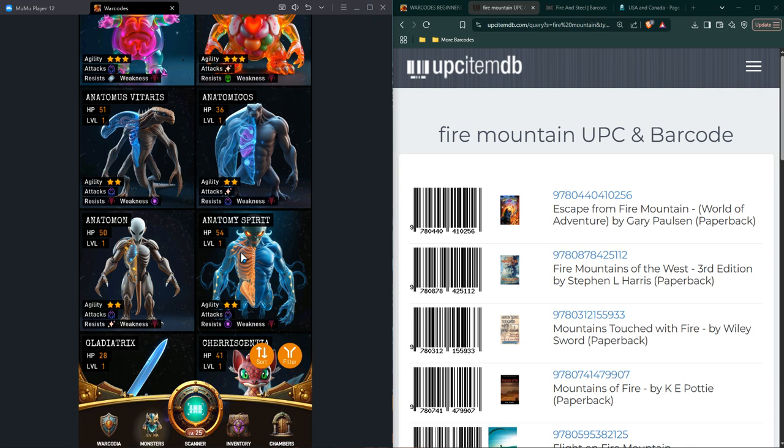So hopefully you guys learned a little bit about how barcodes work in the Warcodes game. It'll help you up your game as far as scanning and finding new monsters.